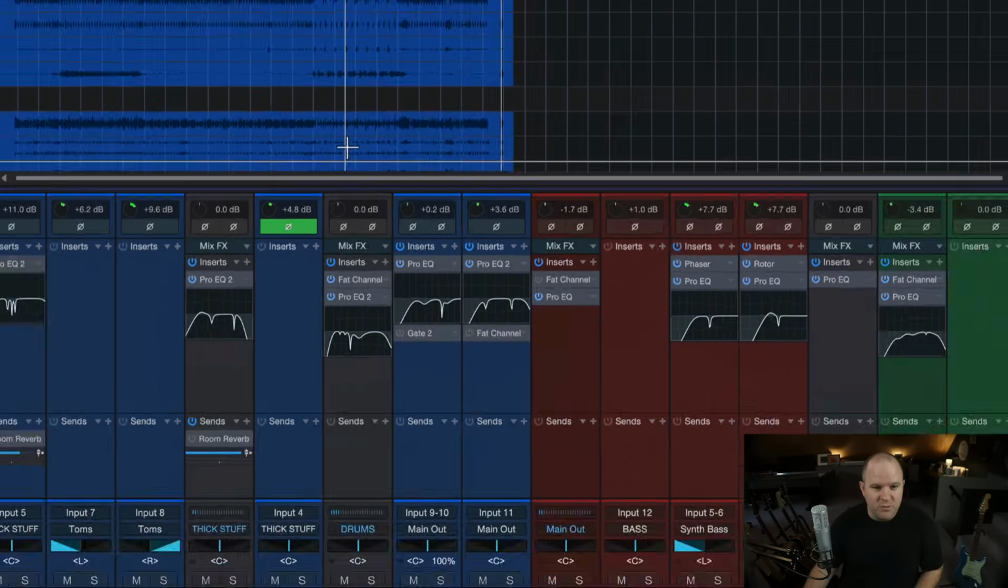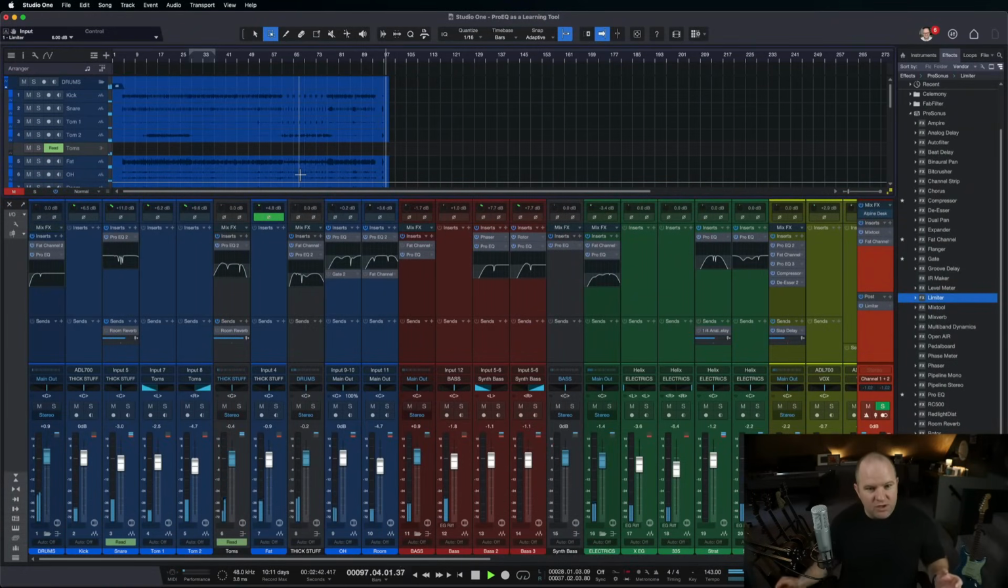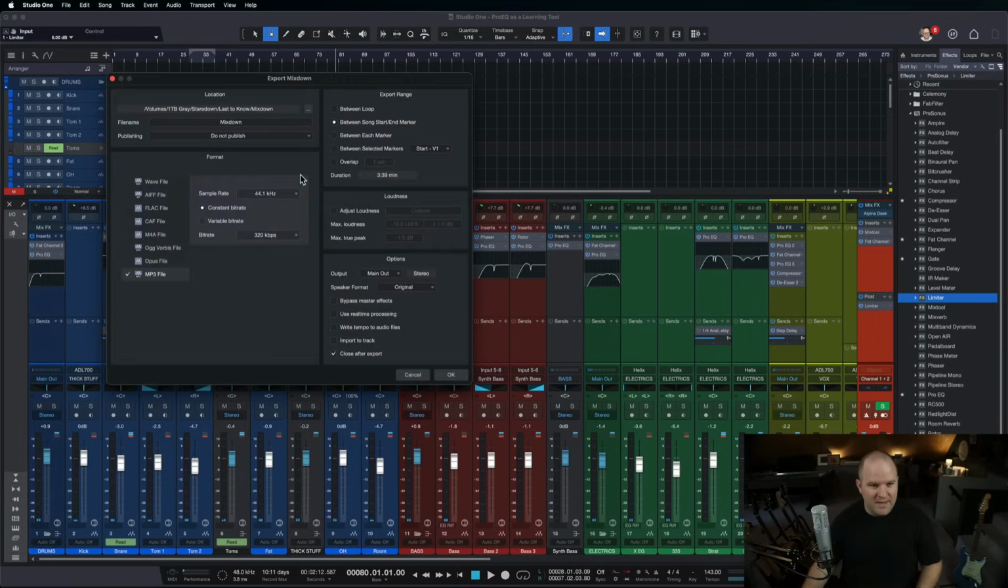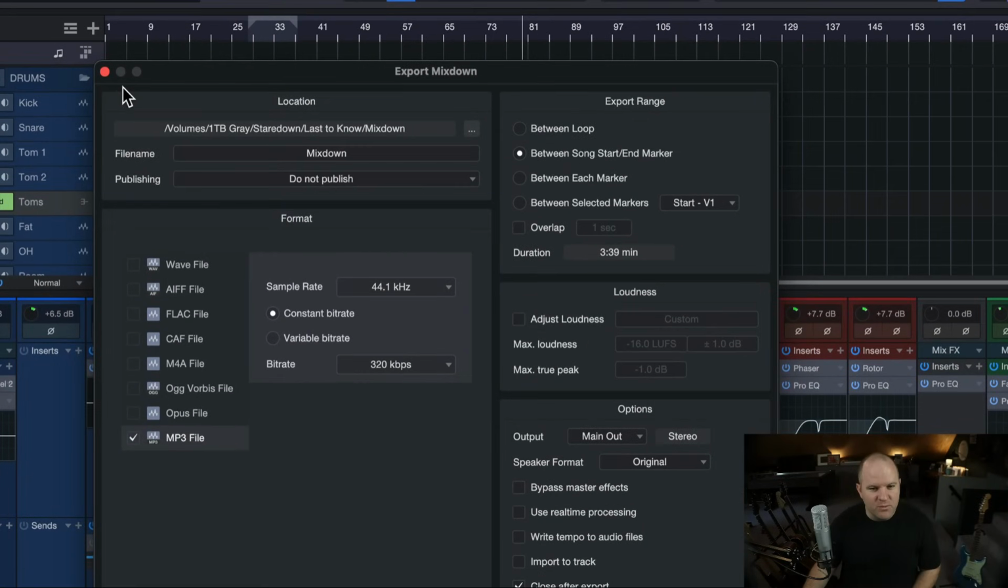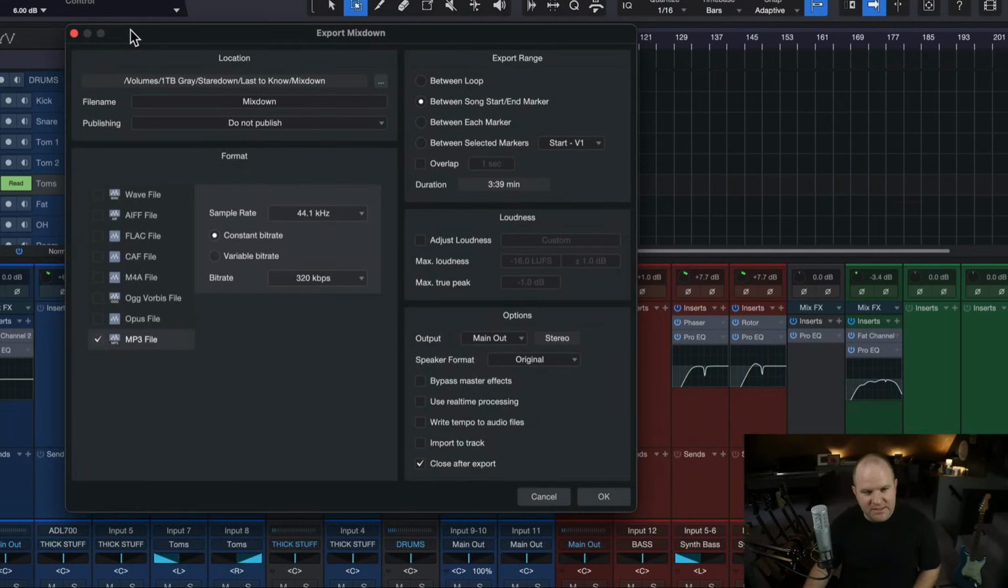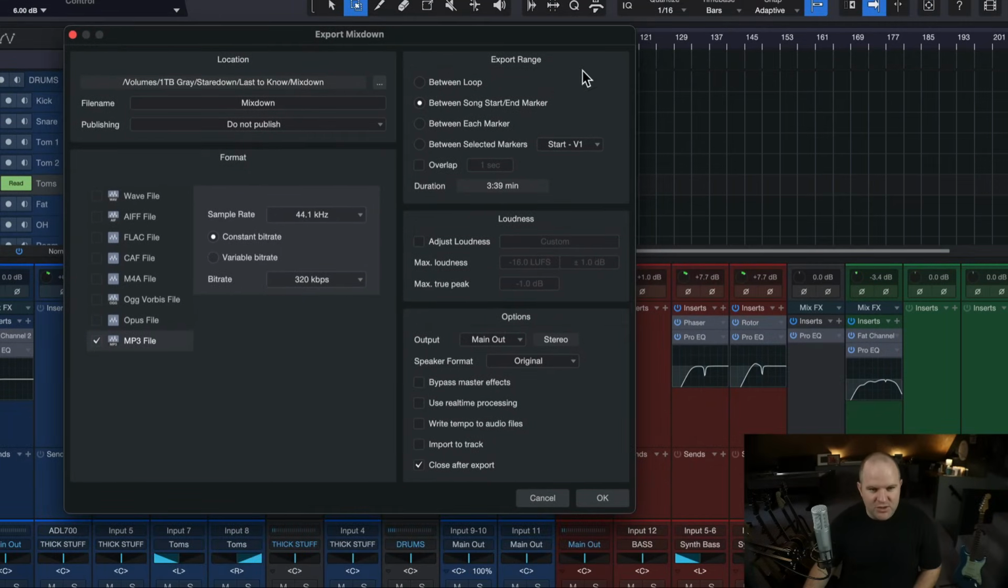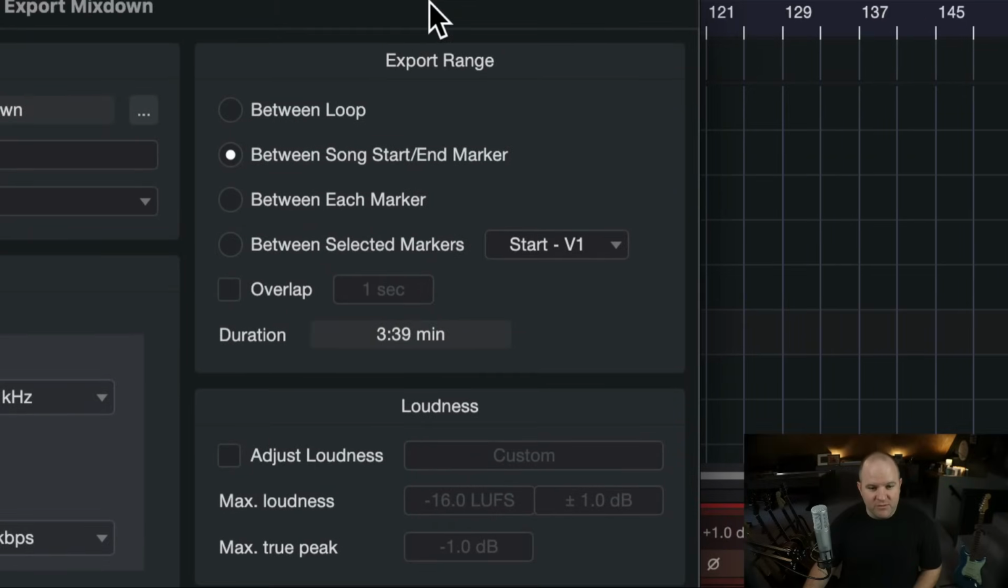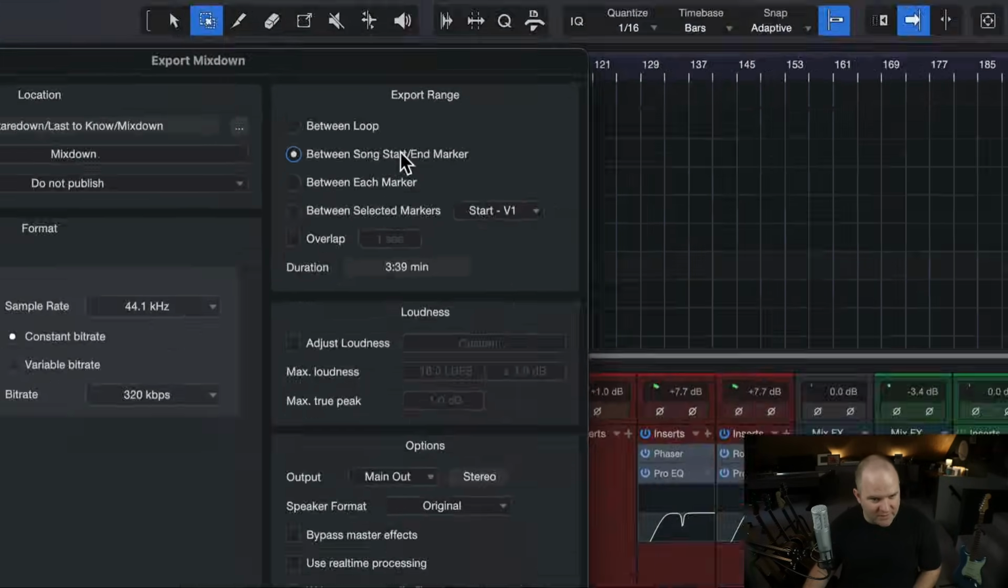Step 2 on our export mixdown checklist: make sure you've got your range set correctly. If I open up the window, Command E opens up this export mixdown window, it's Control E on the PC, there's an export range section here. And typically for me, I've got it set up to export between the song start and end markers. If you don't know what those are, you probably don't have it set up correctly.